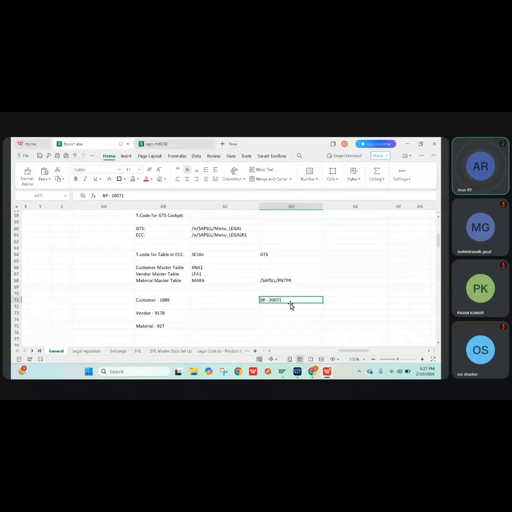That's the one point. Similarly for vendor, when it is transferred to GTS, it will be renamed into some other different number, let's say 20072. So it will not use the existing number. Instead, the system will use its own numbers.